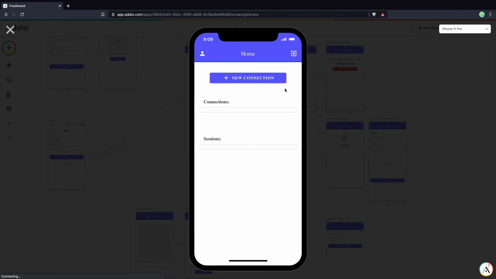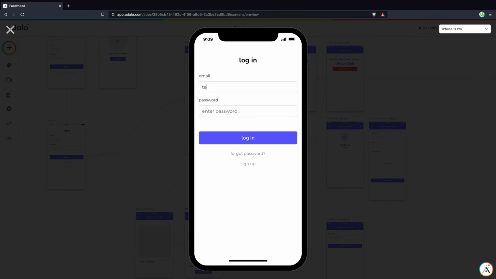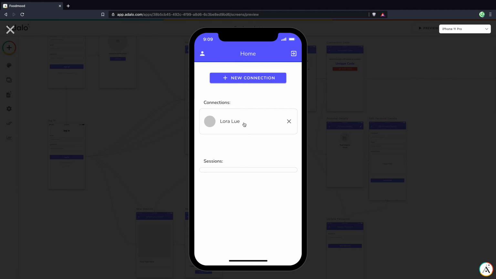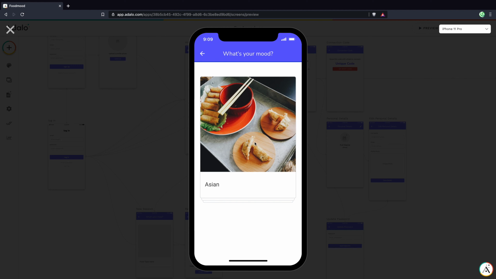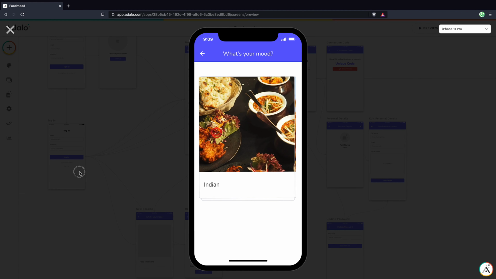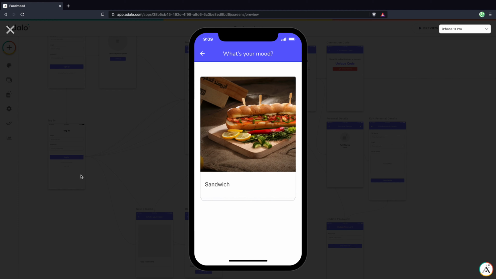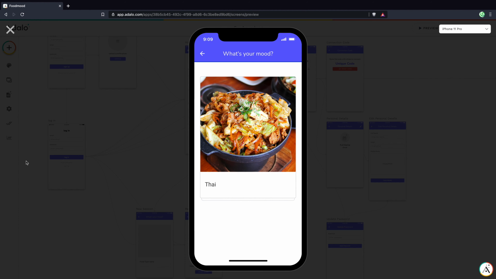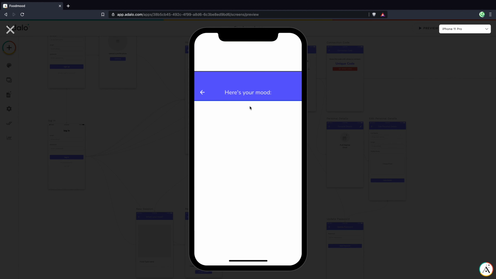We're going to hop into preview here and log out and back in just so we can keep track. We'll do test 1 at test.com. So that's our first test user. We've got one connection right now, so we'll tap on that. And then I think this is test 2. We can double check. Let's just say no on everything. Say we're really picky. Wouldn't make a lot of sense to use this app. Just say you're not hungry, right? Okay.